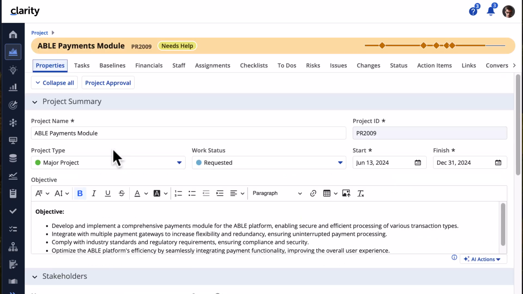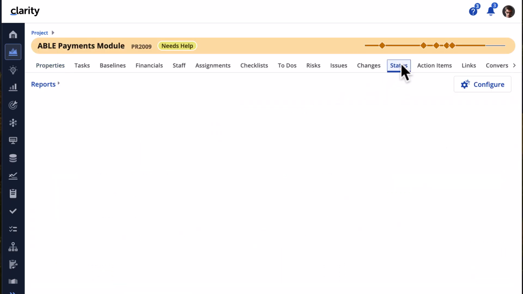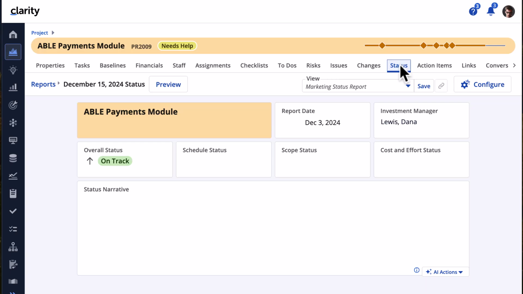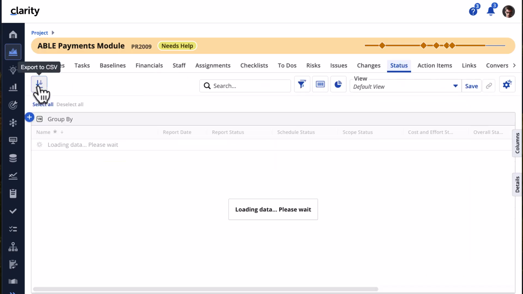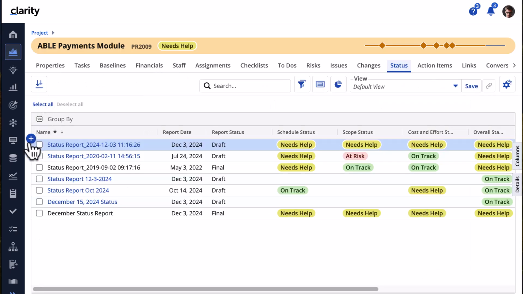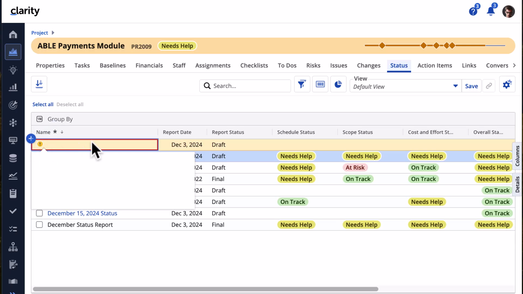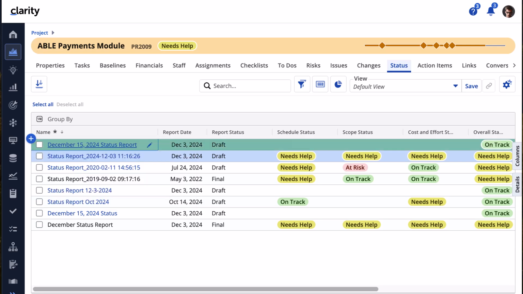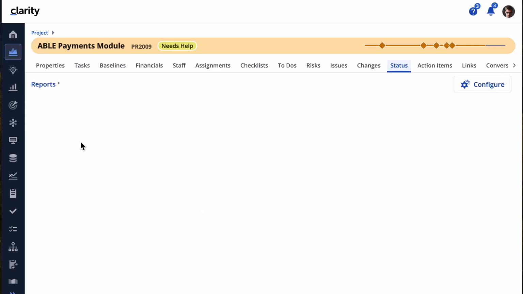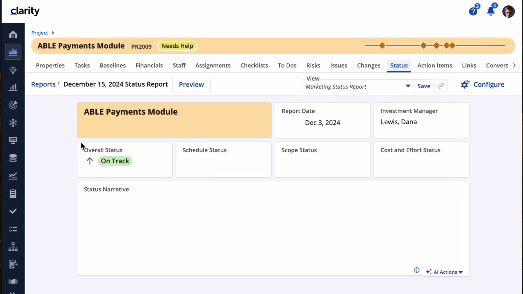Let's open a project and go to the Status module. The latest draft of the status report appears by default in the Canvas view. Let's navigate to the Reports grid to create a new report. When we click the new report name, the Status Canvas opens and default widgets appear.